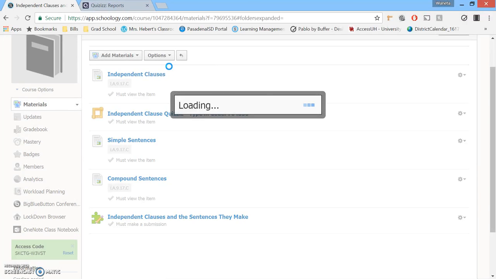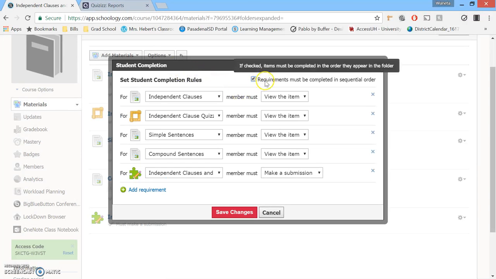So the student completion option shows that the requirements must be completed in sequential order. So before they can go to the quizzes, they have to view the independent clauses page. And they must do each of these things in order. As they complete each item, then the next one will unlock.